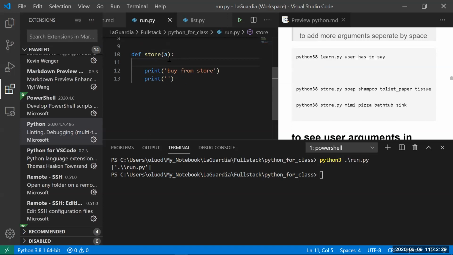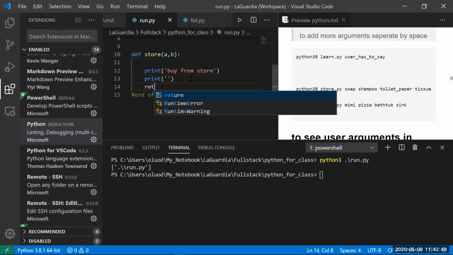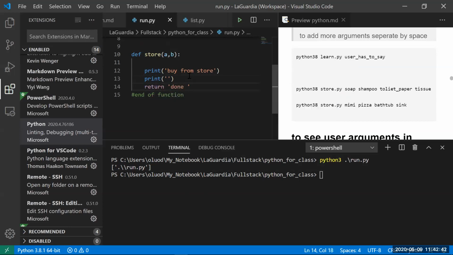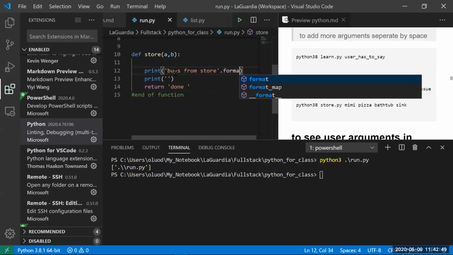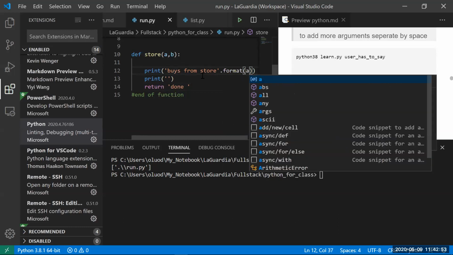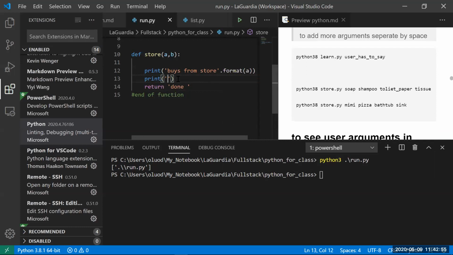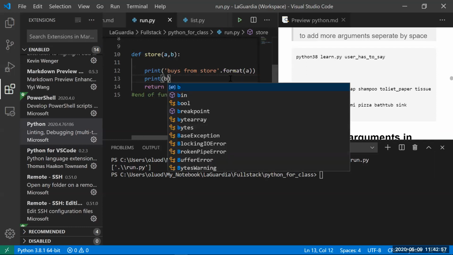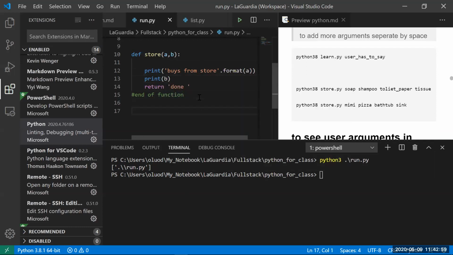Right, so write a function here. Different thing, right? So we go ahead.